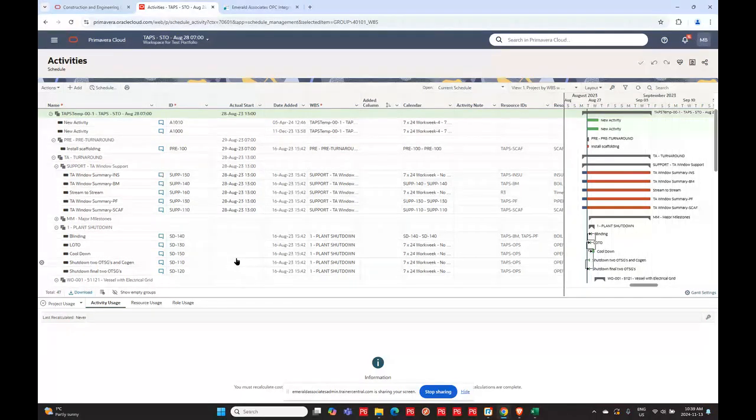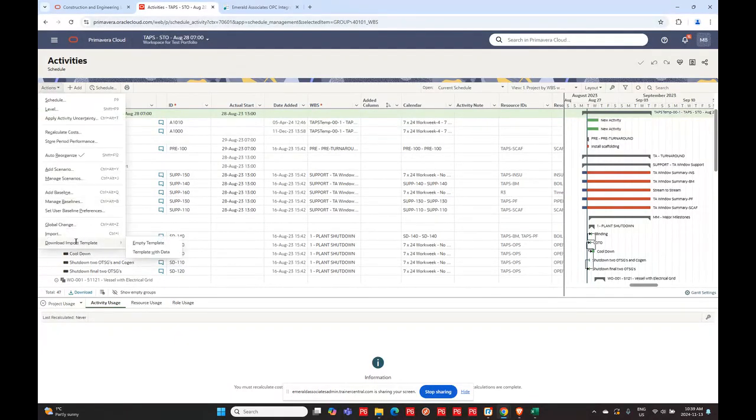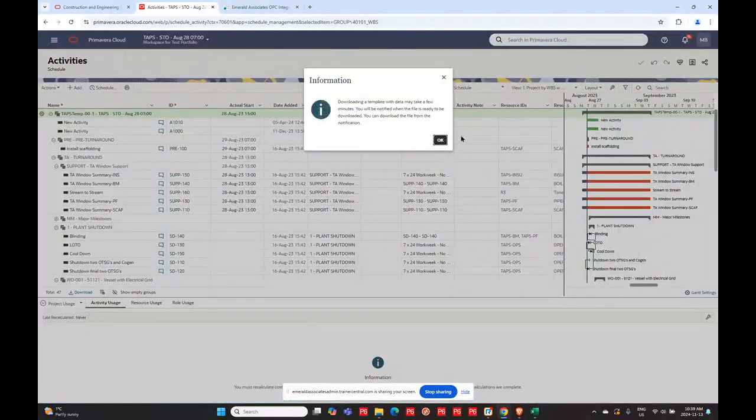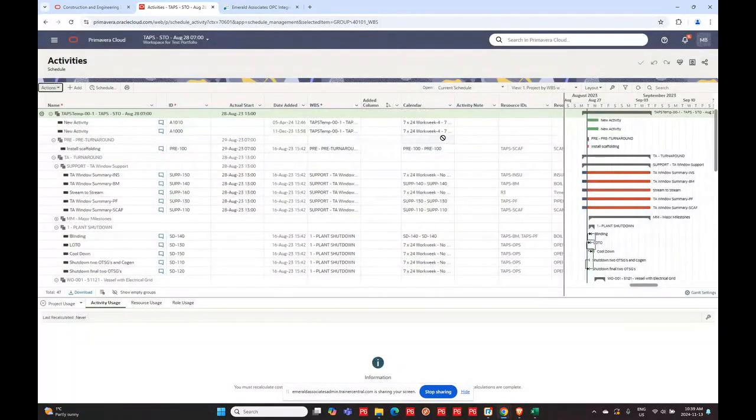Well, out of the box, let's look at that first, because if I want to take this information out with what is in OPC right now, I'll go in and I'll say actions, download, import template. Now, if I have the information somewhere else and I want to copy paste it, I can use the empty template. But it would make more sense for me to download the template with data, because that's going to give me the activity information that I want to use.